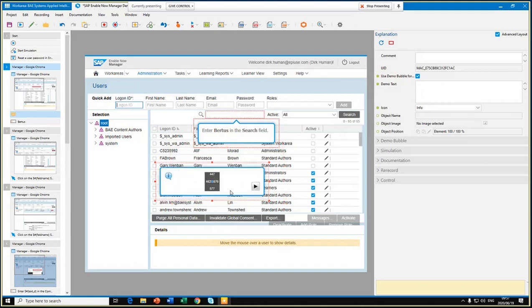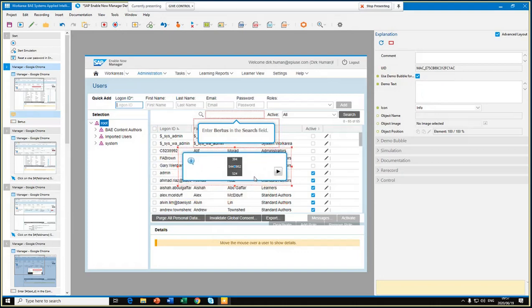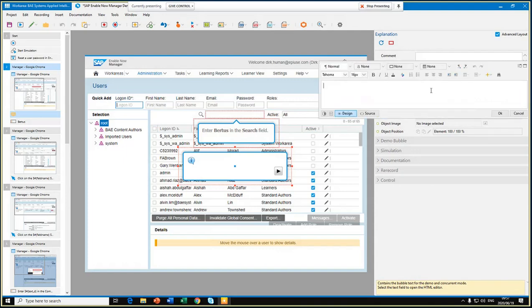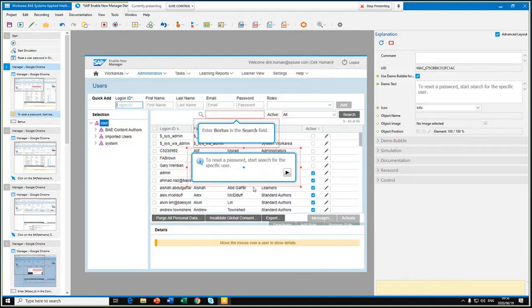So this provides you with an additional pop-up. You will see that this additional pop-up has got a next button. For explanations, it will not run automatically. A user needs to click the next button to continue with the simulation. So we force the user to acknowledge the actual explanation button. And I can now go and add my text into the explanation button. To reset a password, start by searching for the specific user. Okay, so I can add in my explanation bubble to the learners.